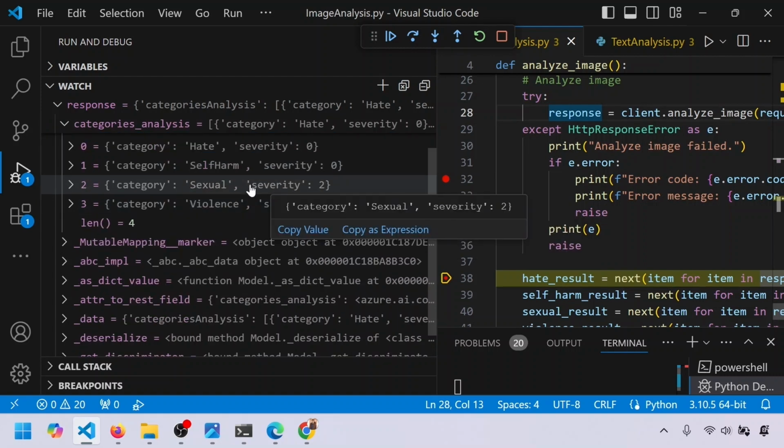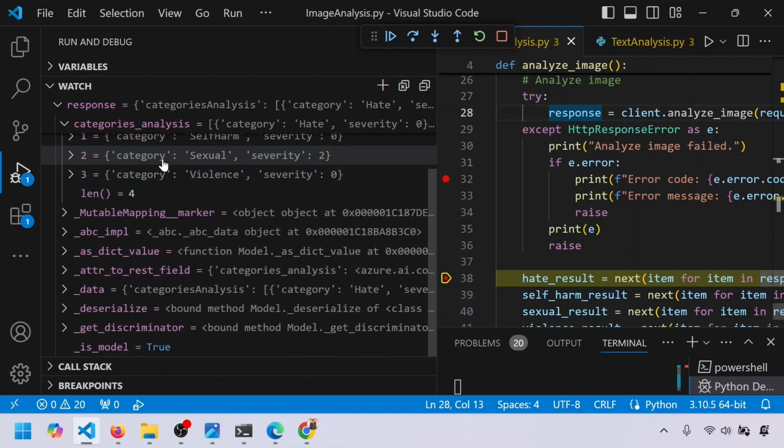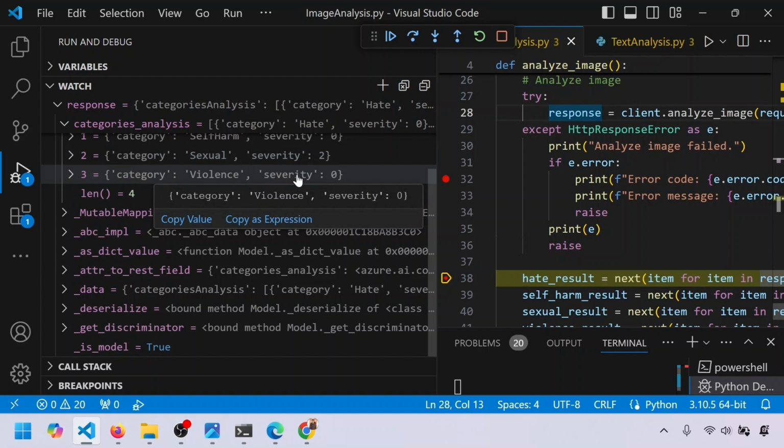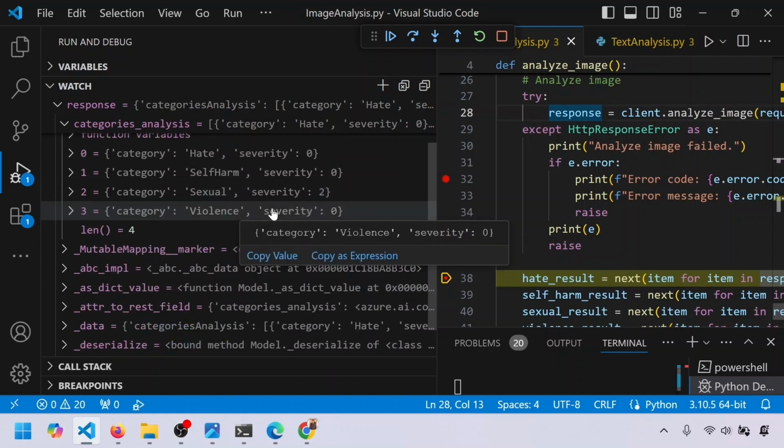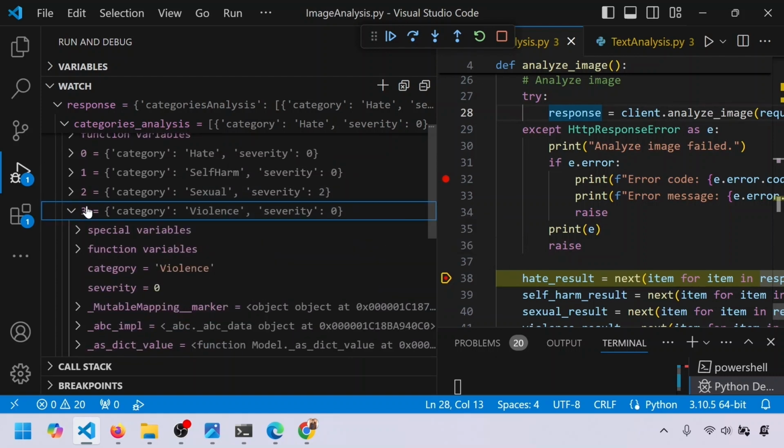Now, sexual severity is 2. And you know what the reason is? Because of the nature of the image. And that's why we have selected that image, to see some value in one of the counters. Violence is again zero, there's no violence in the picture, but this model really works with violence. If you want to try some violent pictures from some news and things like that, this model really works. It is well trained to recognize violence. So it has done its job correctly.